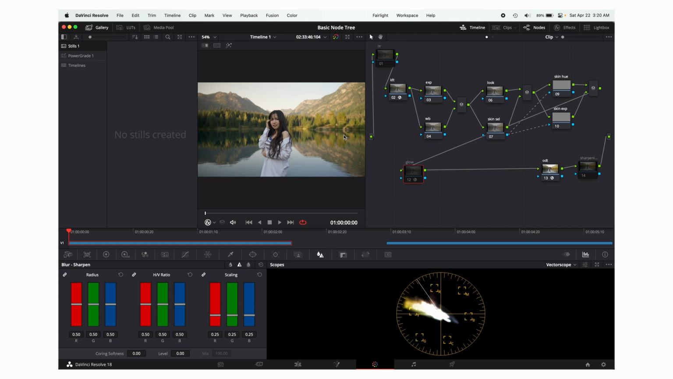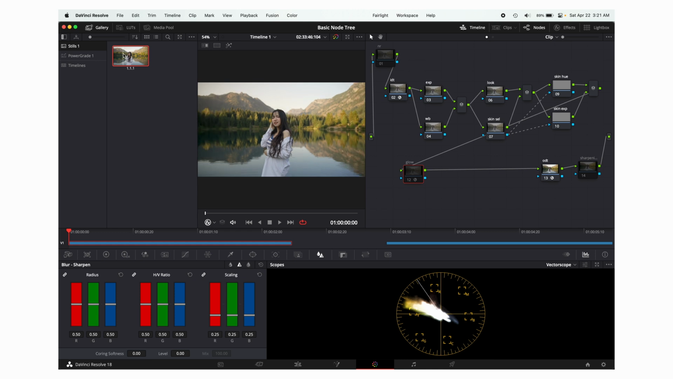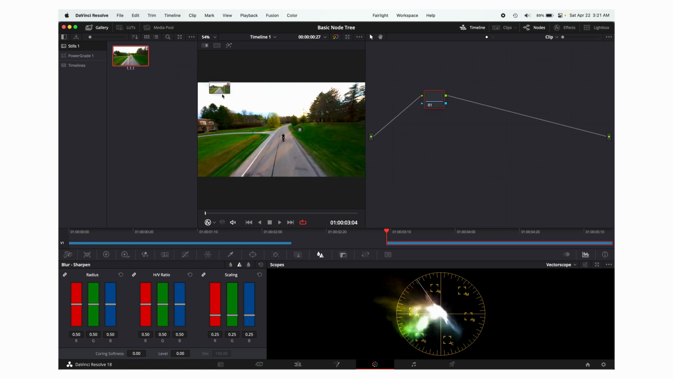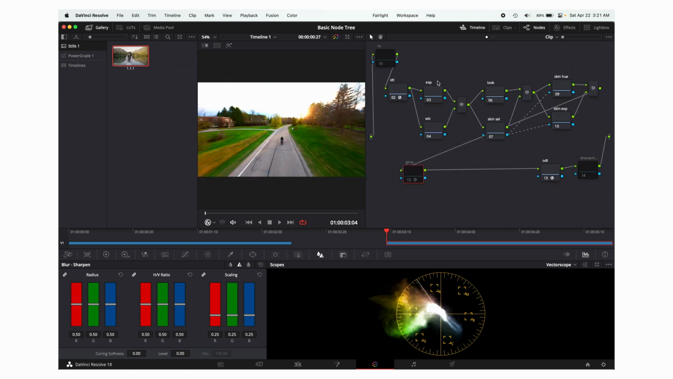And after this is all done, we can go over to stills, and you can press B, and this will save as a still. And the cool thing is, if you go to our next clip, and this is our GoPro clip, you can drag this back onto our clip, and we'll have the same node tree structure that we had before. And right now it doesn't look as good because we don't have the proper color space transform here.